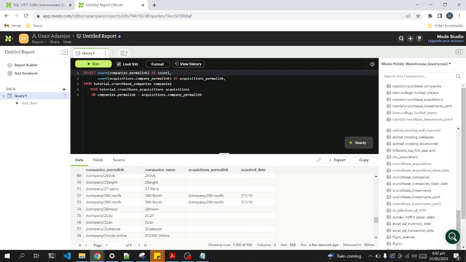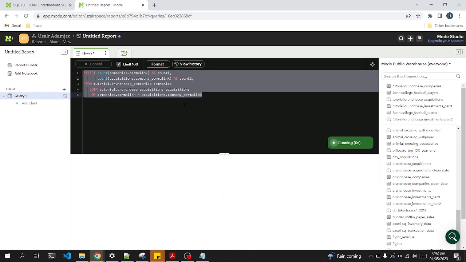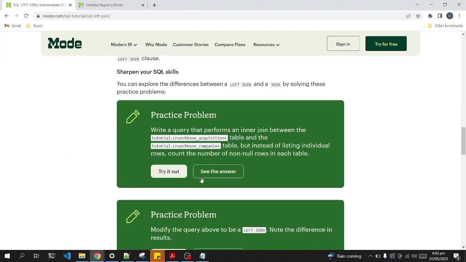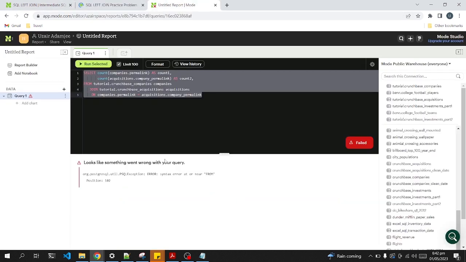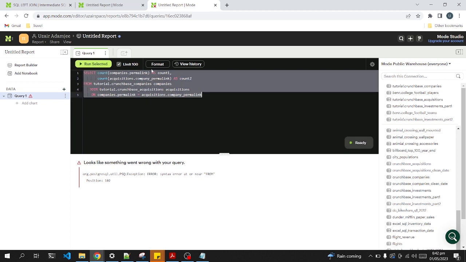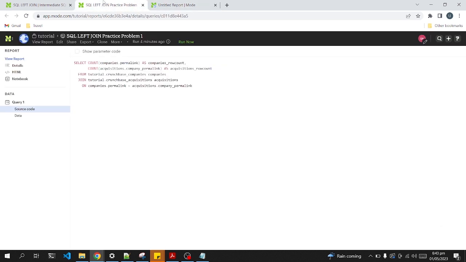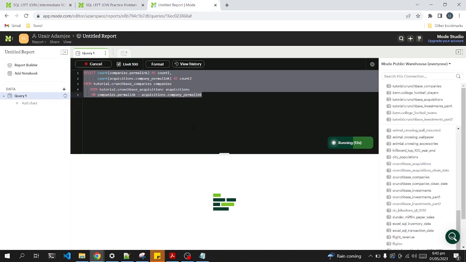Count one, count two, and I guess we are good to go. Let's check the answer. Nope, it didn't work. Okay, I forgot to remove the comma. So the solution is pretty much correct, as we have written.